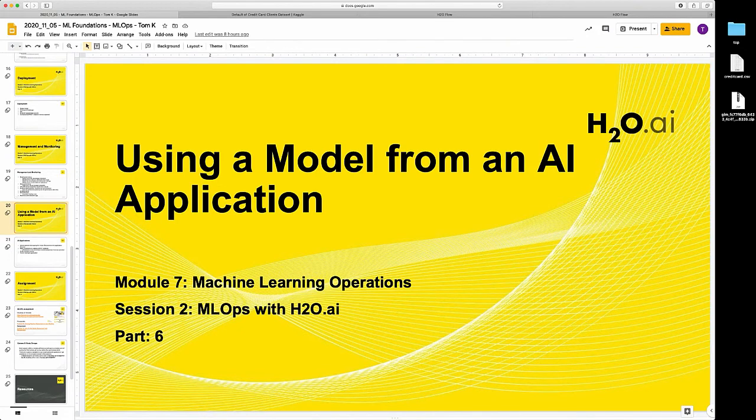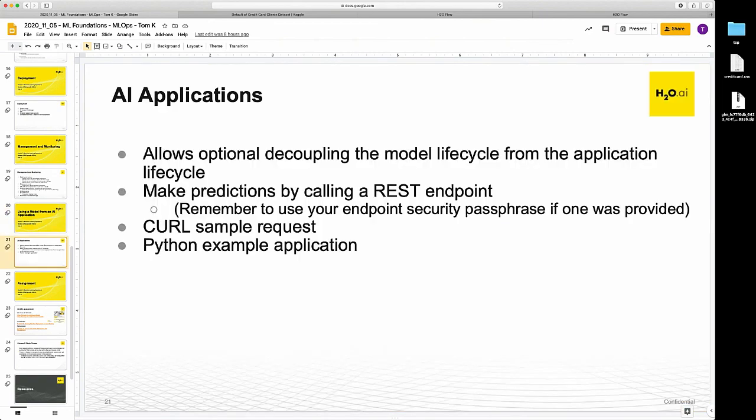Now let's talk about actually using a model from an AI application and show an example. So really all this means is how from the application we call the REST endpoint. And doing so is pretty straightforward. We'll show an example of doing that in just a second. Really what this does is allow us to decouple the model lifecycle from the application lifecycle. So it allows us to update the model, it allows us to change, an A/B model, things like that, without actually changing the application itself.